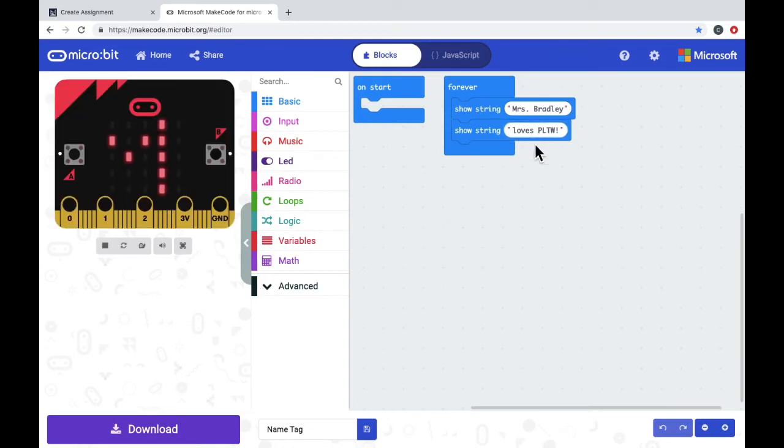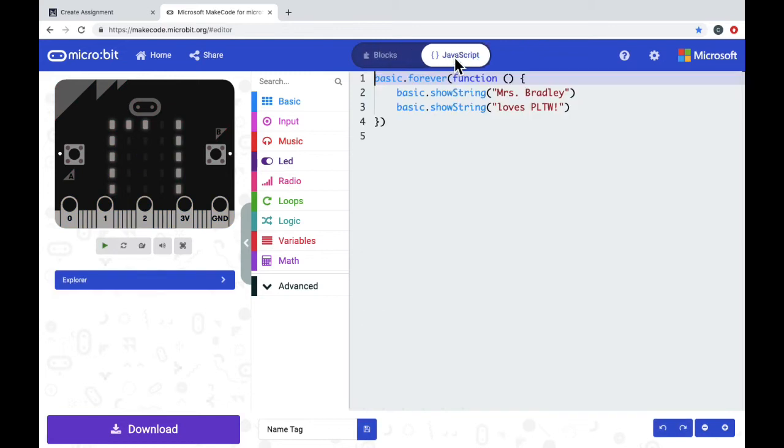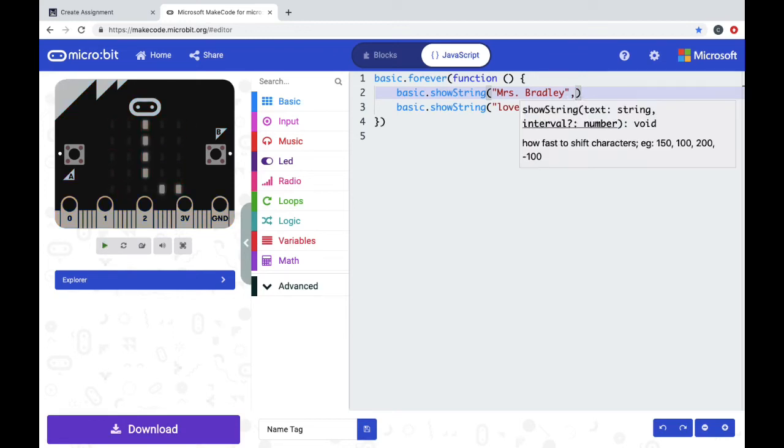So it says Mrs. Bradley loves PLTW, and it is scrolling that over here on my emulator. Now, I think the scrolling goes kind of slowly. So if I wanted to change the speed of the scroll, I can't do it here in blocks, but I could go into JavaScript. Now, you don't have to do this. This is just if you want to play around with it. If I click on JavaScript, I can see the JavaScript code that's being used. If I want to speed up the scroll speed, I'm going to click after my words in quotation marks. I'm going to put a comma, and then I'm going to put a number in there that speeds it up. The smaller the number, the faster the words are going to scroll.